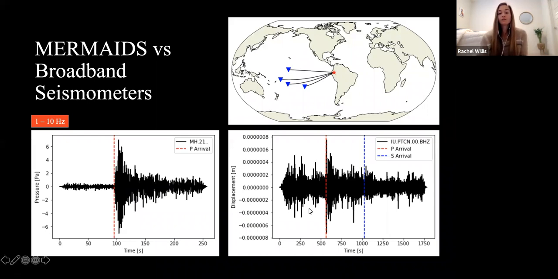And so I've labeled the P and S arrivals for the seismometer, and I've only labeled the P wave arrival for the MERMAID. This is because the complexity of the signal and the oceanic reverberations make it hard for us to actually locate the S wave. For this reason, we're primarily going to focus on the P wave.